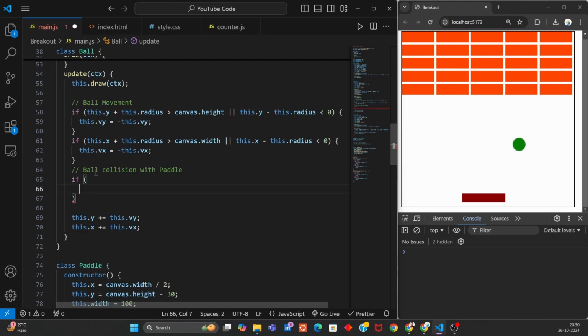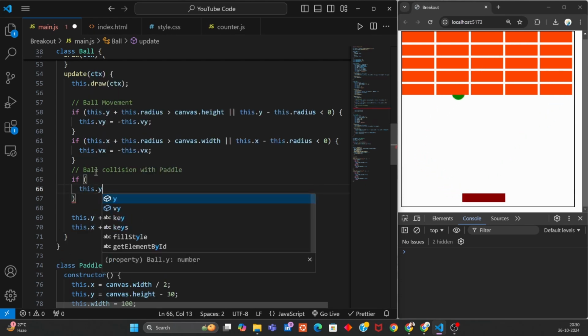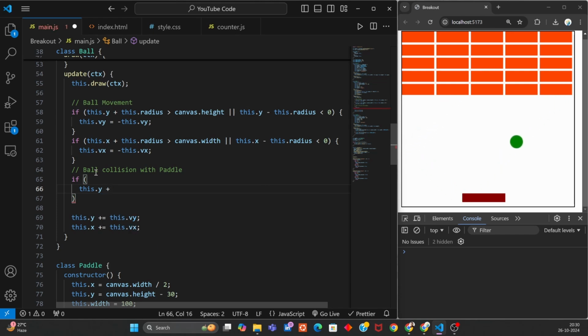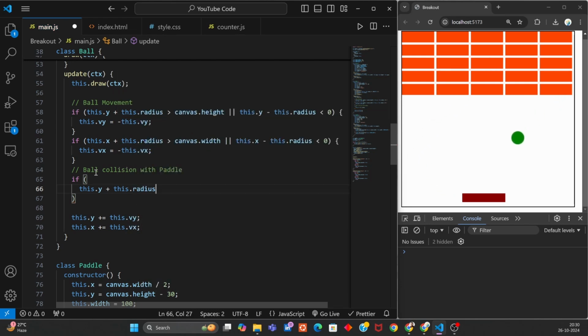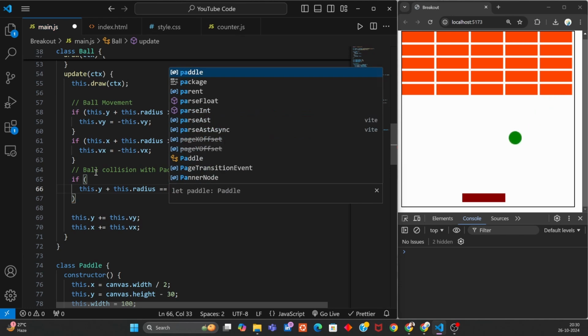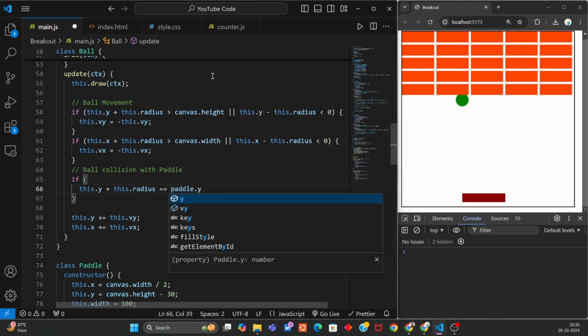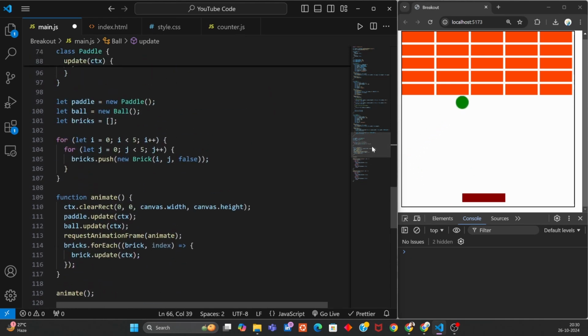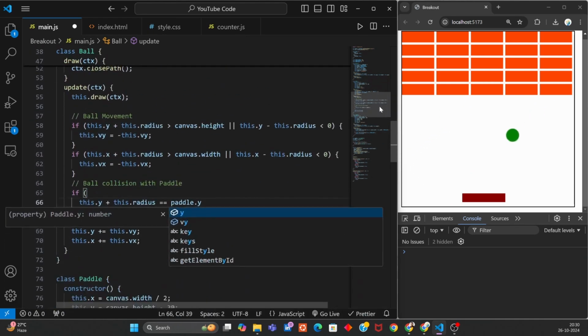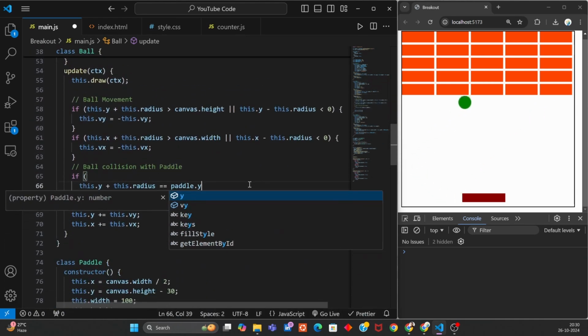So here, this.y is the y position of our ball. And whenever we find the y position, we should also add the plus radius, so plus this.radius, because this is the center. Now, let's say when this is equal to our paddle.y. We have access to the paddle because we are creating it, and this is also being updated. So paddle.y is a valid variable.